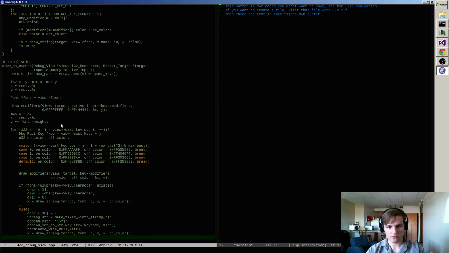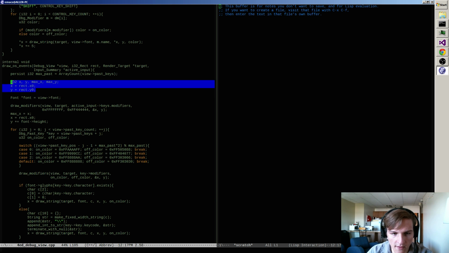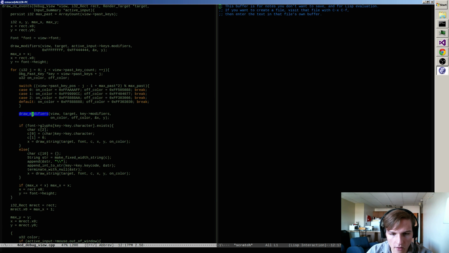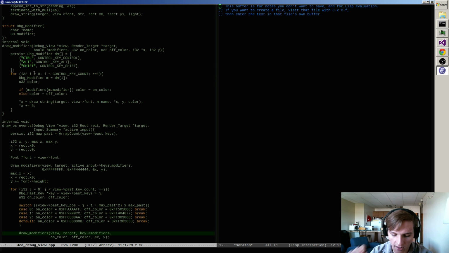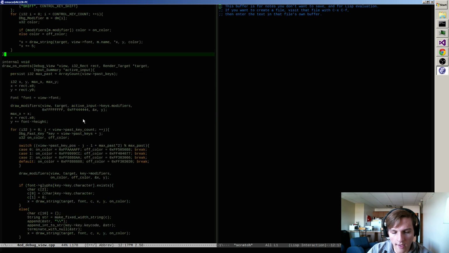This one I haven't even really distilled into a proper system yet. The separation doesn't even exist totally. Even draw modifiers itself is a thing that does put something in a position, but while it's putting it in a position, it's using the layout system. That's why you pass it a pointer to the x.